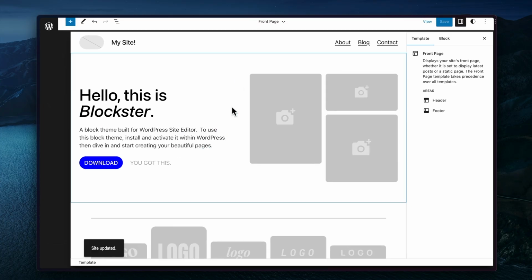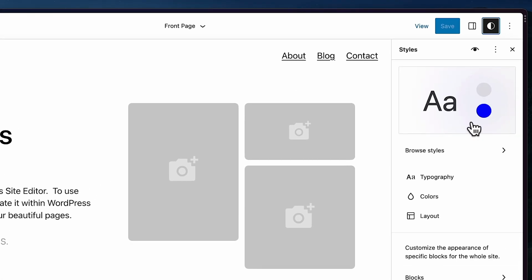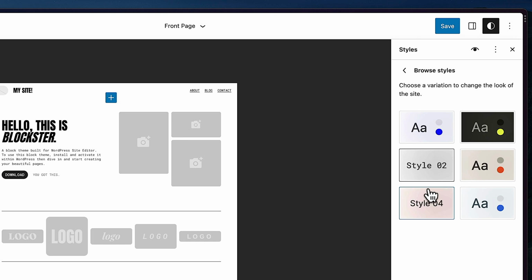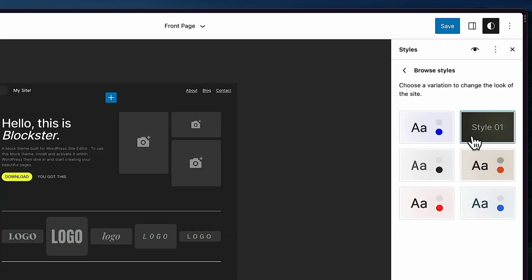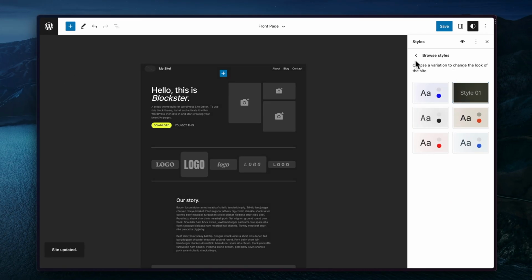One big thing is that when you're editing a page, right now we're editing the front page, you can actually click up here to your styles. This isn't new, but there's a lot of new options here. First of all, since we're using a block theme, we have pre-made styles that the theme developer has actually picked out for us. This is just such a great way to quickly customize your site. We'll go with the dark theme here.